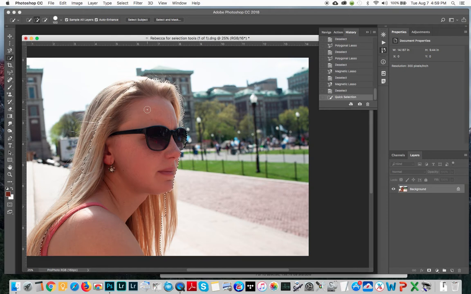Now, little tip here. I did that all in one step. I don't have to do that. I can go in here and I can just click and click and click. I can click and drag with the quick selection tool, or I can just click. Now, see, every time I let go of the mouse, I create another step. This gives me more flexibility if I make a mistake and I want to go back one little step.